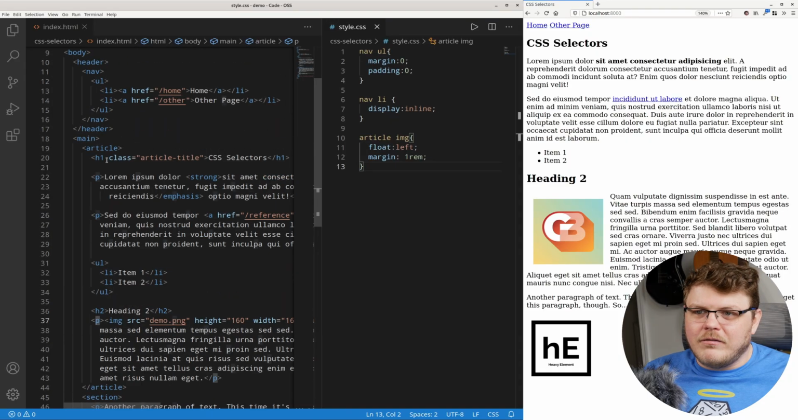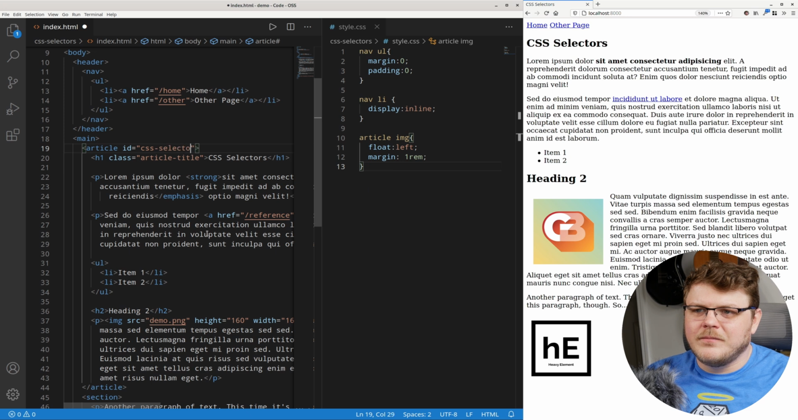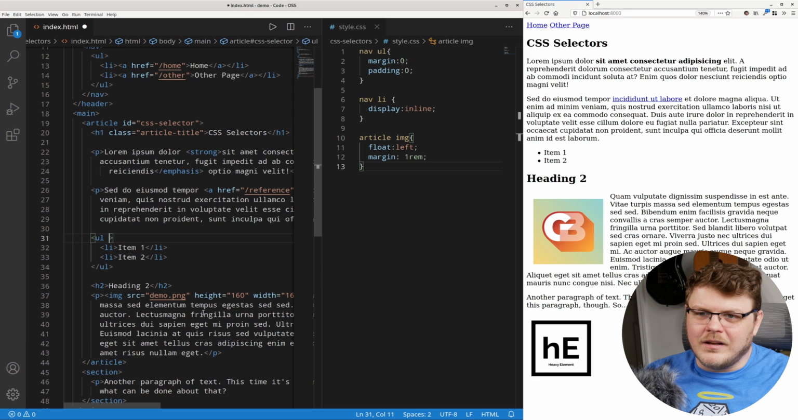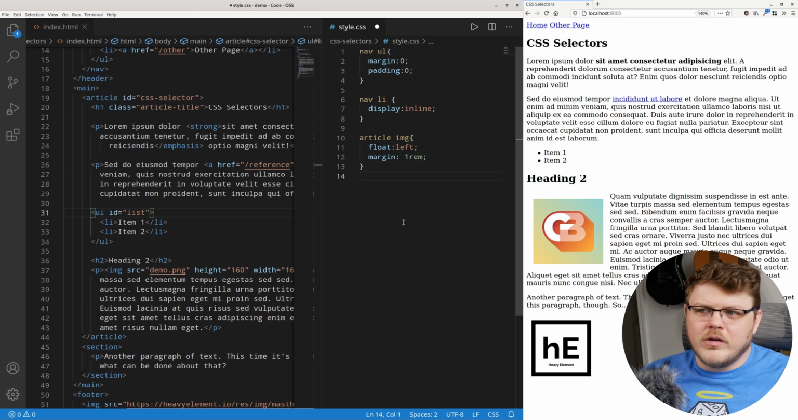So far, we've just been selecting tag names, which is fine if you want to do that. I mean, there are many valid reasons that you would want to do something like that. But you can see here that we have class, article title, right? And you can also have things like IDs, CSS selector. And there's all kinds of different things. Like we could have an ID of list, right? And you can actually query for those things.